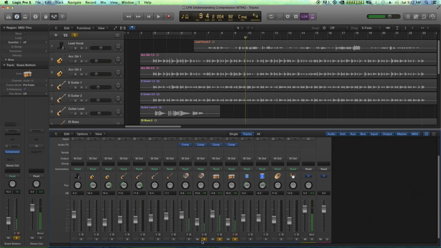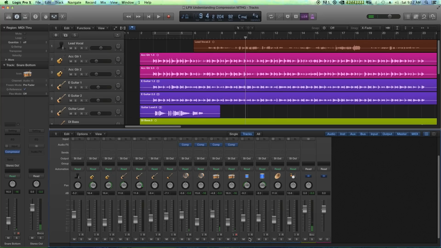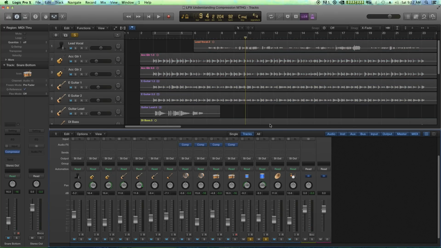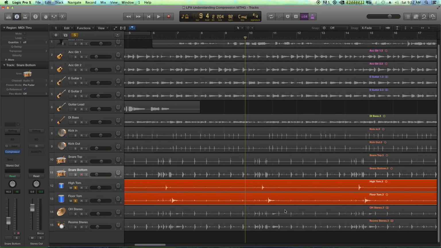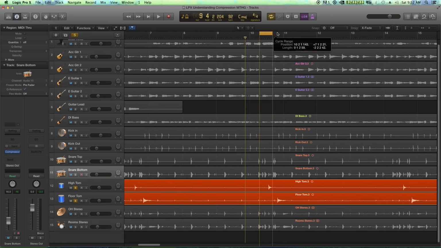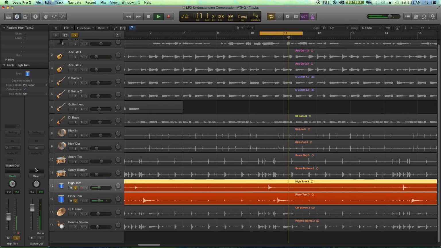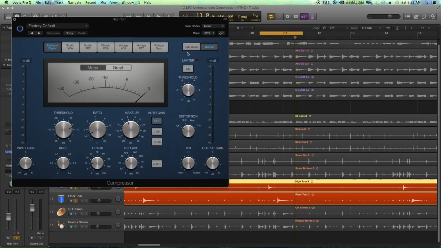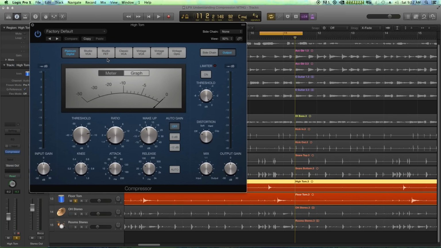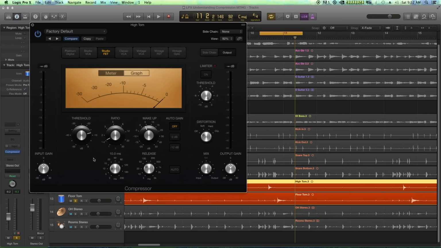Cool. Let's take a look at our toms. We got a left and a right tom, an upper and lower tom. Let me just find one of these drum fills. It's pretty much the same drum fill through the whole song, so really what we need to do is just bring out the thwack and the tom. Use the studio FET again.